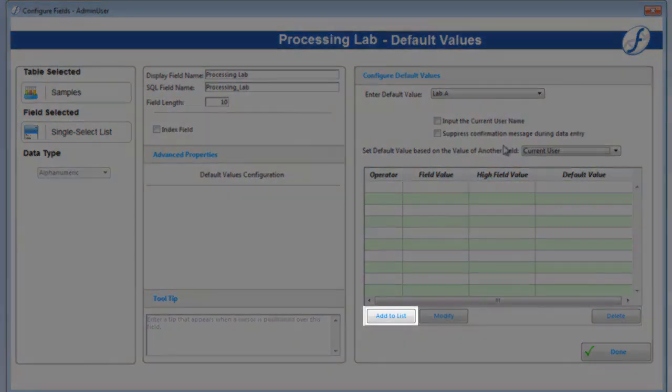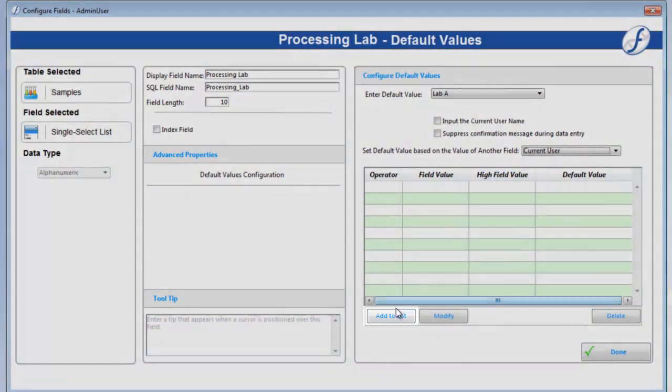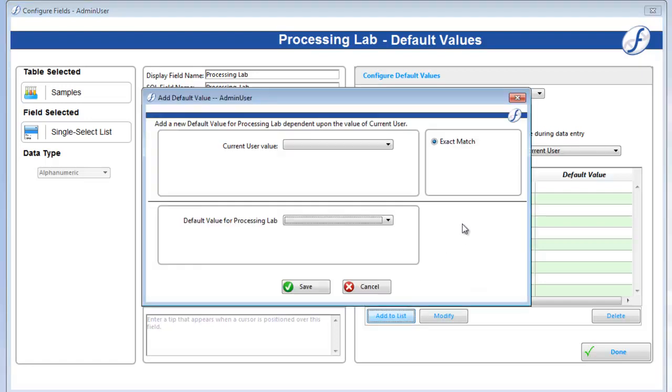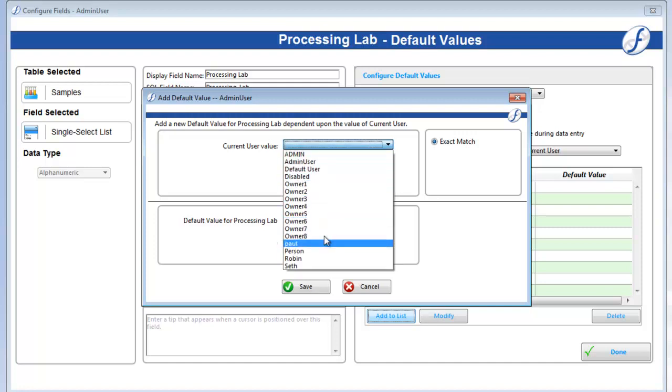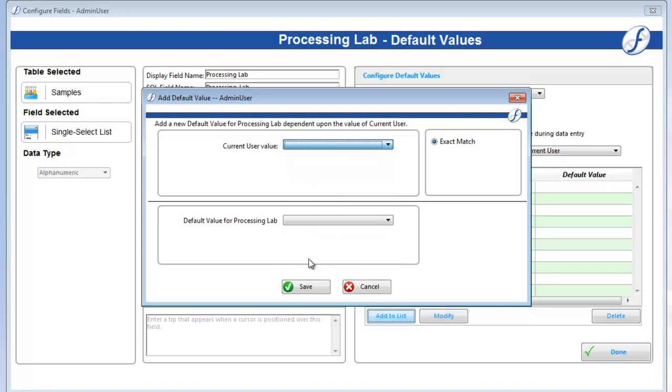Next, click Add to List to begin creating dependent default values. First, you pick the value of the field you're depending on, then select the default value that will appear when that first value is entered. For example, when Robin is the current user, I want the processing lab to be lab B.